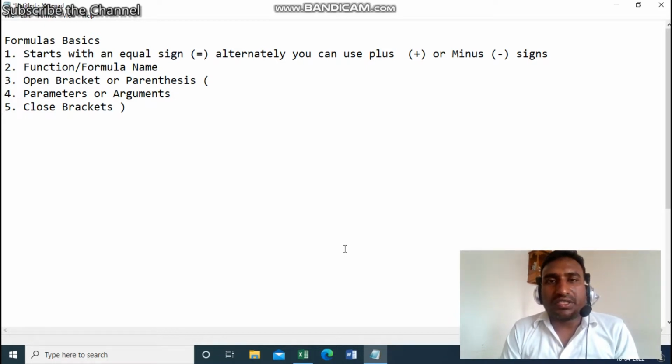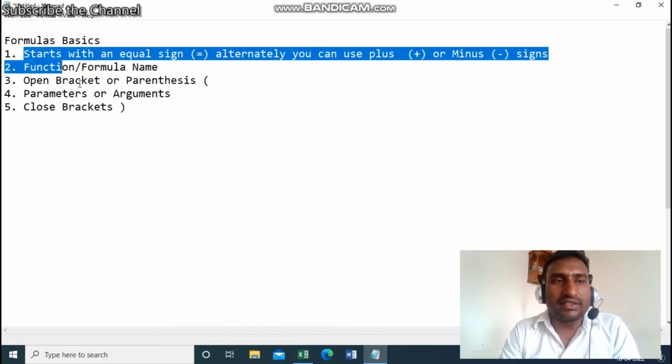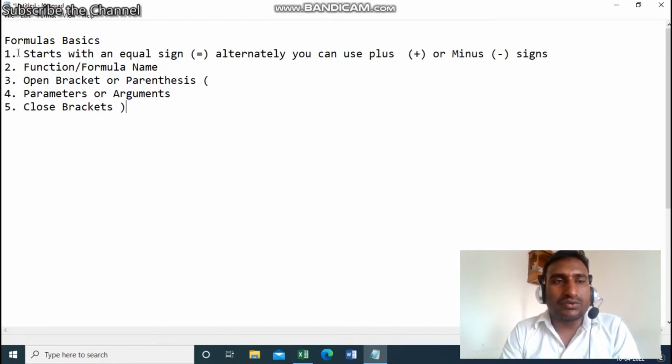Today we are going to discuss formula basics. Whenever you want to add any formula in your Excel workbook, you have to remember all these steps which are showing on my screen.